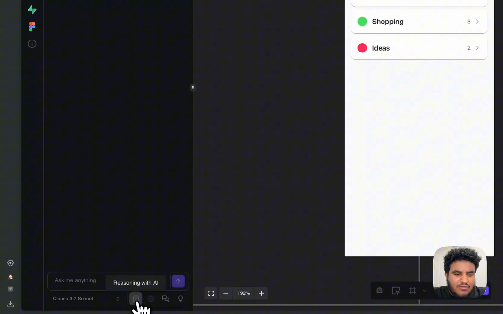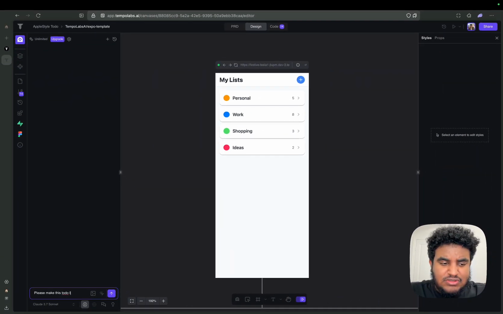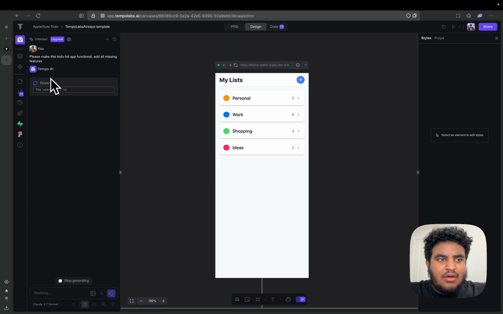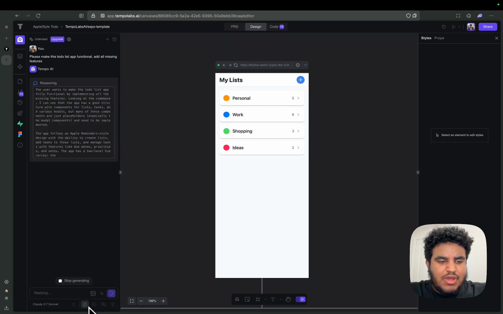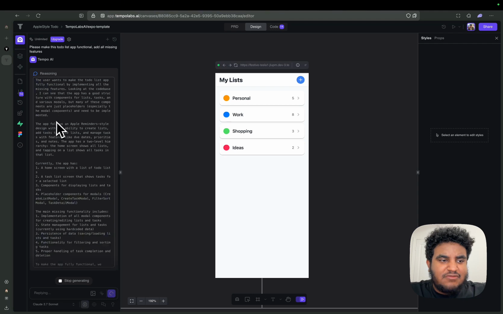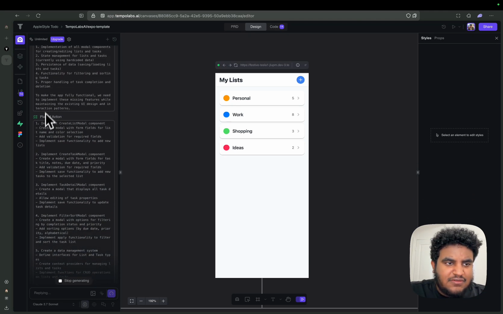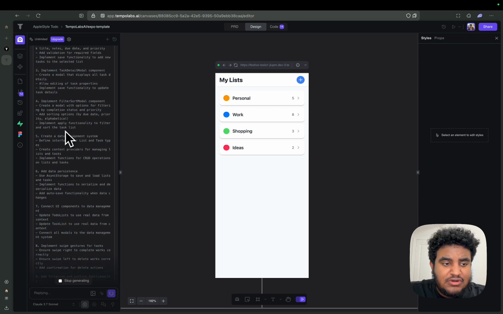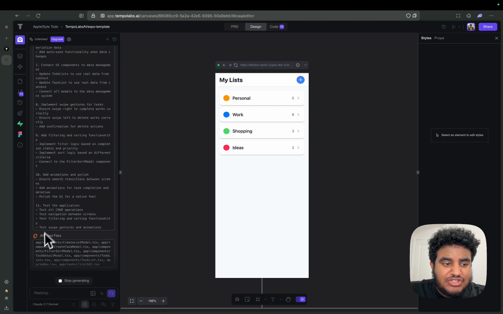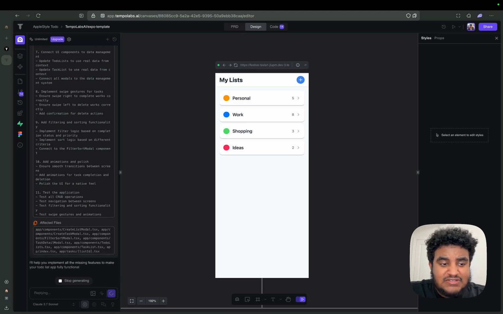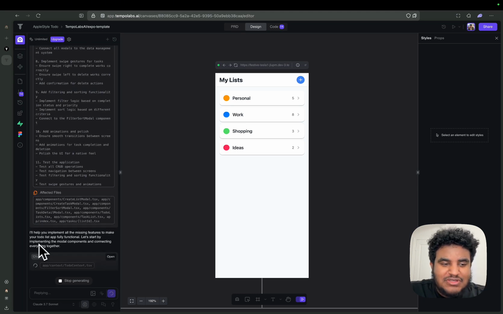So I'm going to turn on reasoning and I'm going to say, please make this to-do list app functional. Add all missing features. I'm going to hit enter. And I want to show you how the Tempo AI agent works, especially when you have reasoning on. So you get to see the reasoning tokens, right? And it's actually quite interesting to read and see how the agent thinks. And then it creates a plan of action, right? And then once it's done creating a plan of action, it identifies the files it needs to work on. And then it jumps into writing the code.